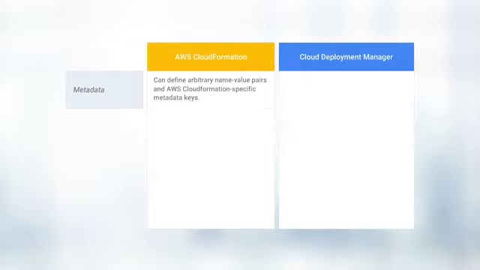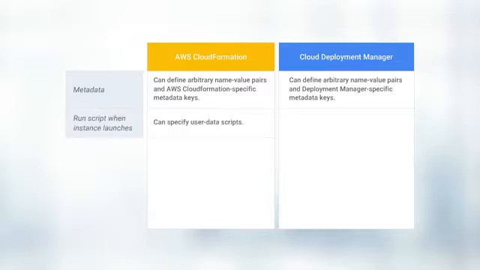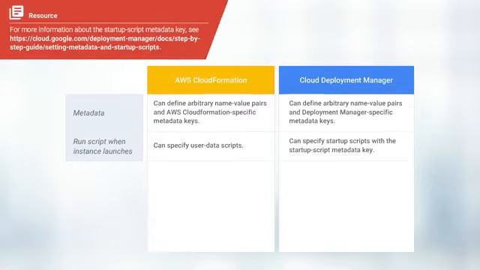Both AWS CloudFormation and Deployment Manager enable you to define arbitrary name-value pairs and technology-specific metadata key-value pairs. In AWS CloudFormation templates, you can specify user data scripts to run when launching Amazon EC2 instances. In a Deployment Manager configuration, you can define a metadata key called startup-script with inline commands or a script file to run when the VM launches. For more information about the startup script metadata key, see the link here.